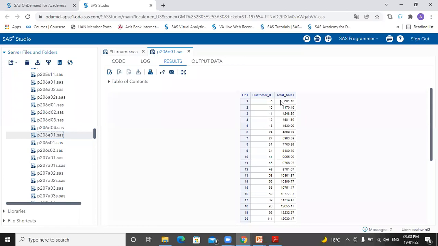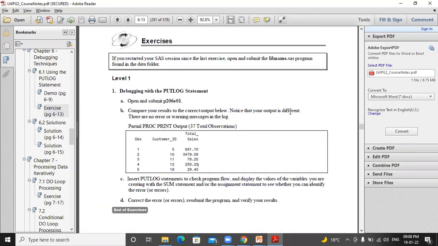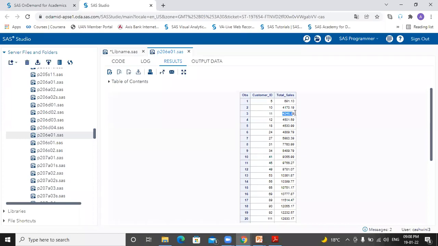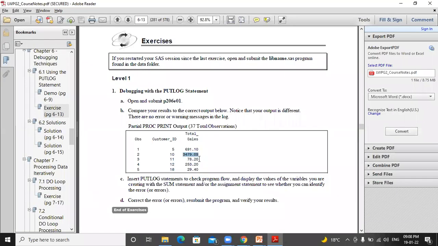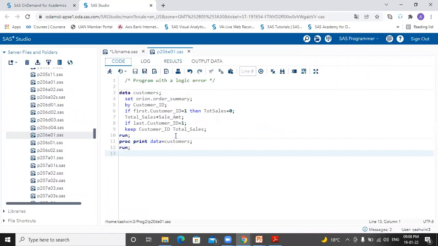Let us check this. So the first customer ID total is 691. The second customer ID, 10, is 4170 in the expected data, but here it's 3479, which is incorrect. Customer ID 11 again has a different value. We are getting a different value in our result. Hmm, so the results are incorrect. So let us check how your put log works.